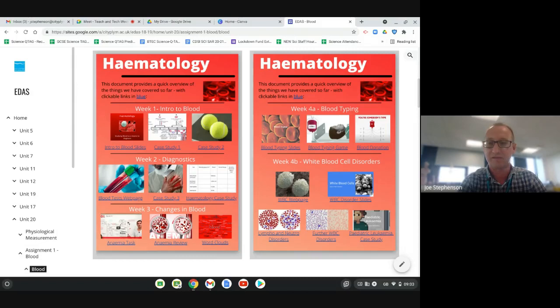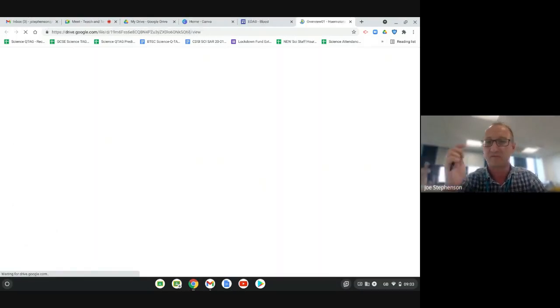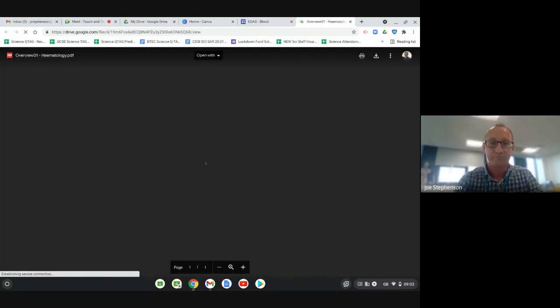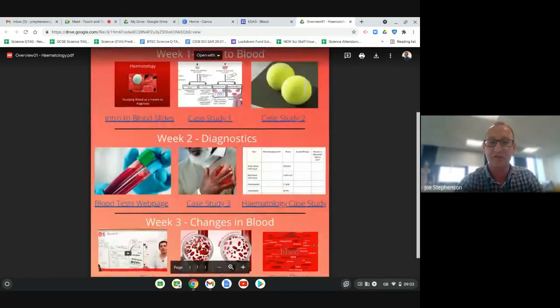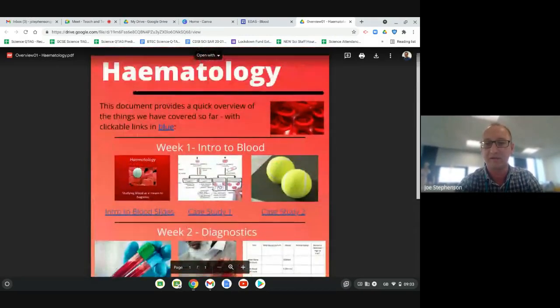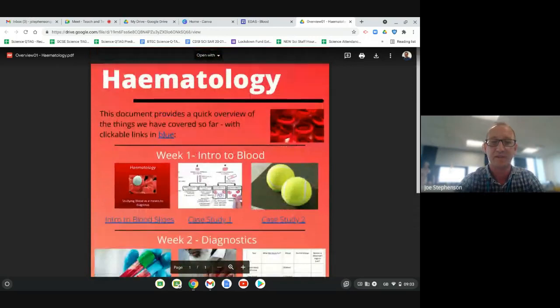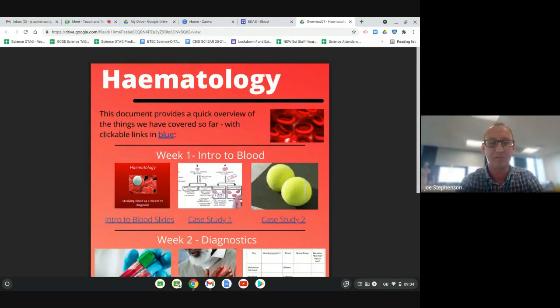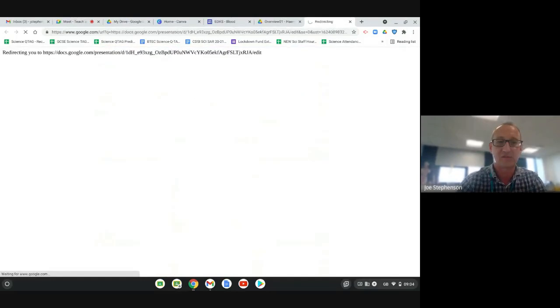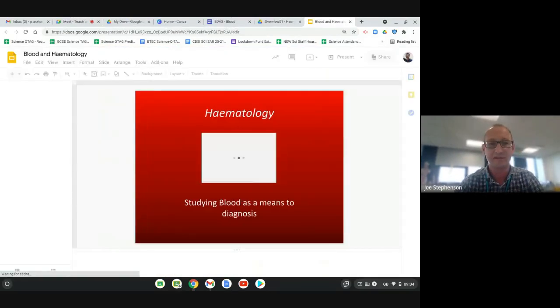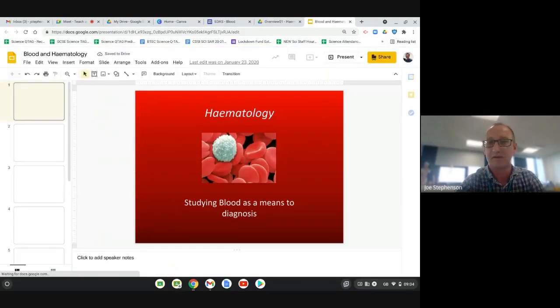So these two documents on the left and the right are both PDFs. So you can open them up full screen. They're essentially PDFs, and you can design them as however you like. So I can show you how you go about doing that. But the key part of it was that the blue writing are clickable links. So for example, if they wanted to drop into week 1, they could click where it says Intro to Blood slides, and it takes them through to my slides that I used. And then they can click back out of that.